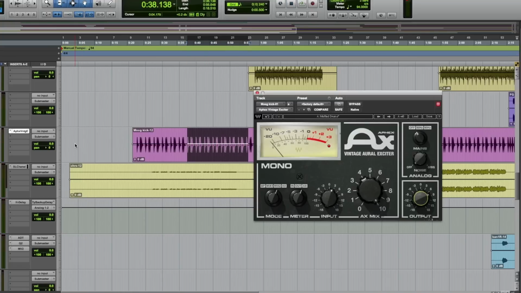So there you go. One kick given more presence with one plugin. There are just a few ways for you to use the Waves Aphex Vintage Aural Exciter in your sessions.